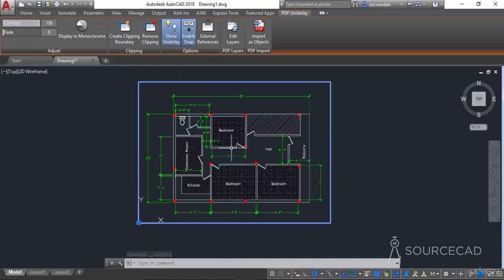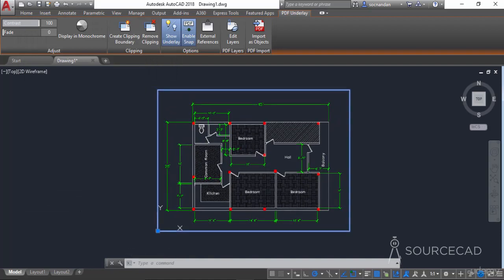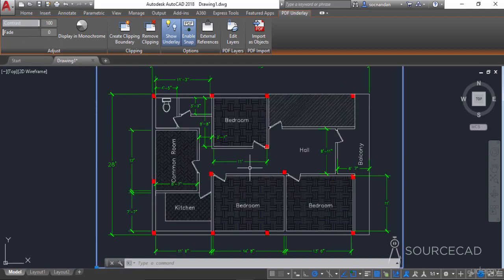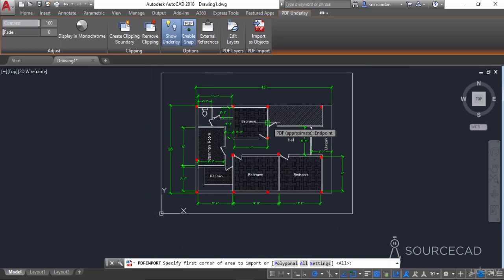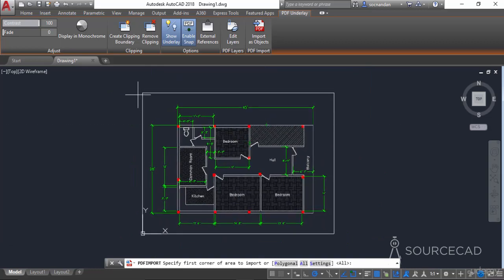Now this is still an external reference and it's not a native DWG file. In order to make it a completely native file, you need to import it, and if you want to import it as an object, you can select this option. So click on Import as Objects and now specify the area which you want to import. In this case, obviously we want to include all of these objects, so I'll select them all.